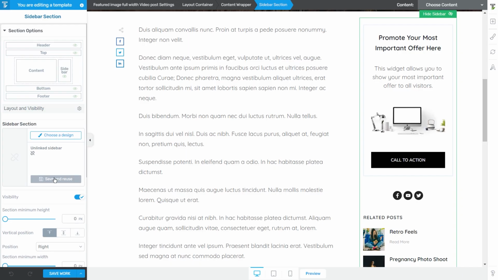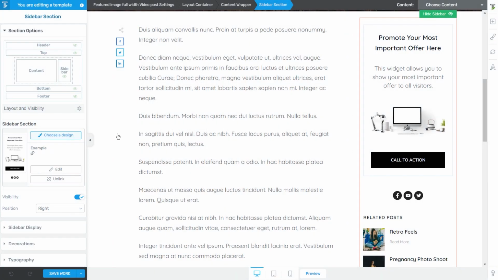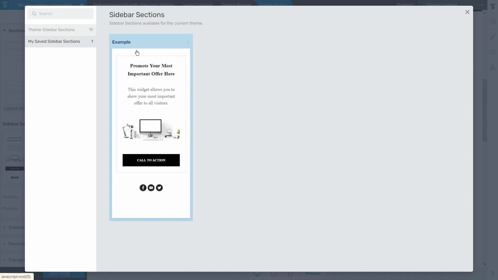So if we go ahead and save this one right now, enter a name for it and click on Save to Library, then when you go back to the sidebar section here and click on Choose a Design, as you can see under the My Saved Sidebar Sections tab, we will have this sidebar section that we've just saved. So that is how you can save and reuse the sidebar in other templates as well.